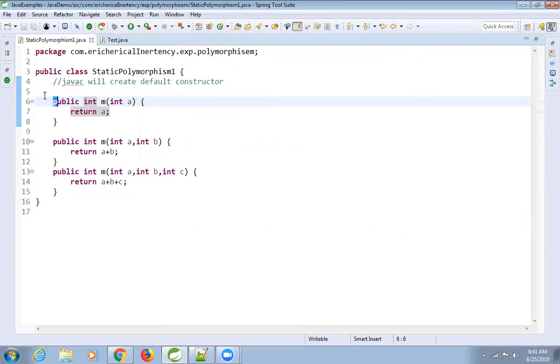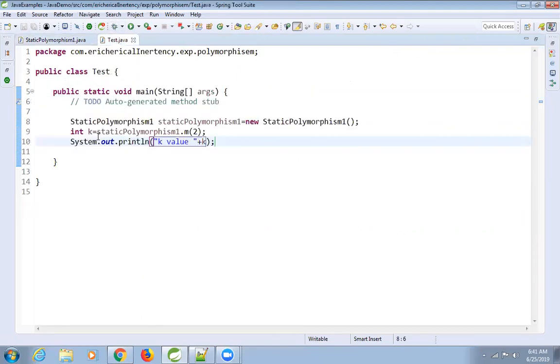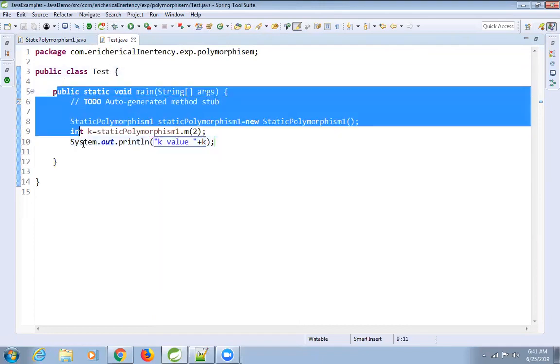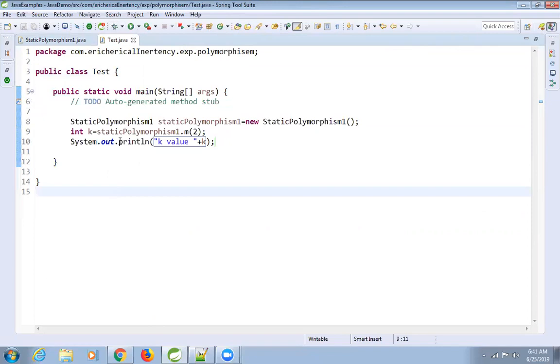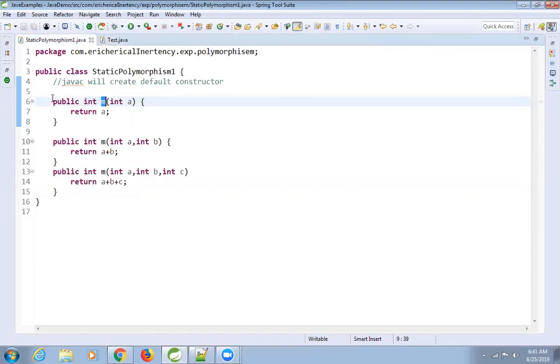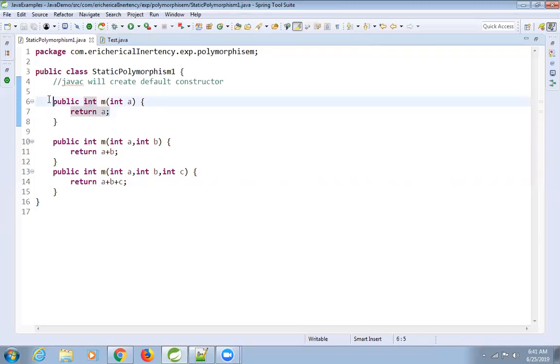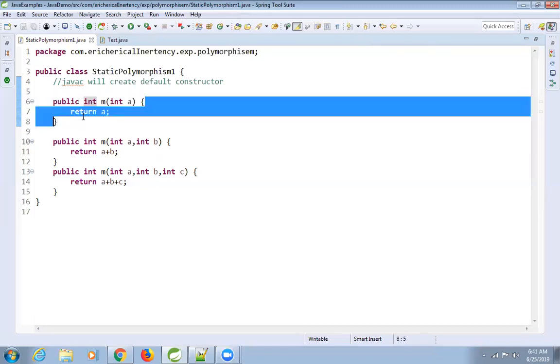The return statement will return some value to your calling method. So which is the calling method? Here your main class is the calling class, and here we are calling that method. If you look into this, press Control and put your cursor here and click. It will go to this method, and what this method is doing is not printing anything, it's returning some value.